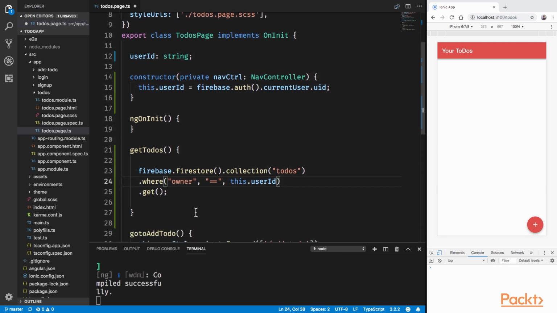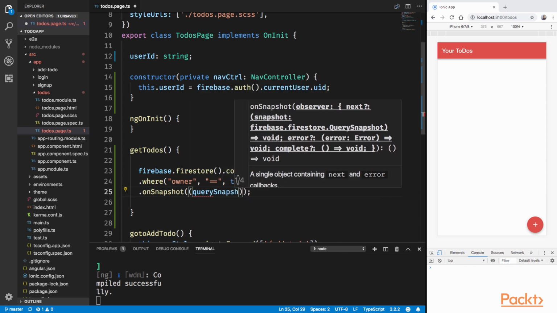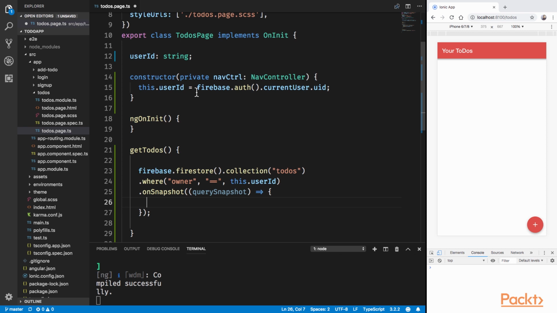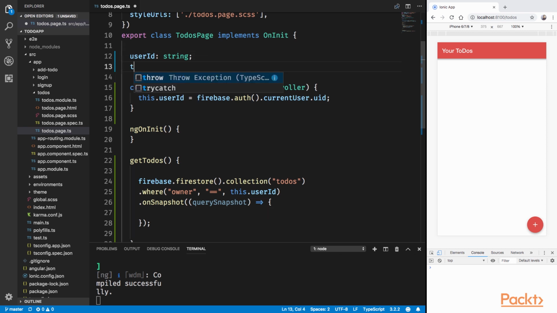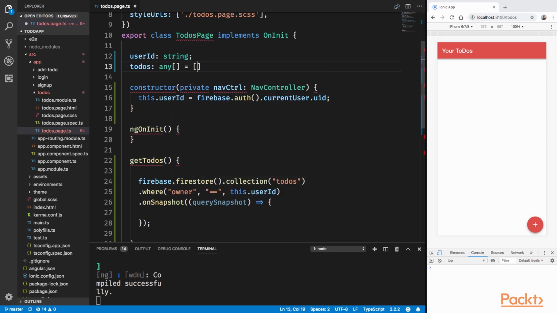Now you can go ahead and use the get function, but because I want my application to be real time, and that means that I want the application to reflect newly added to-dos as soon as they are added by the user, instead of using the get function here, I'll use the onSnapshot function. And the onSnapshot function also returns a query snapshot. I'll also need to create an array, let's call it todos, and this will be of the type any. I'll also assign a default value to the todos array, which will be a blank array.